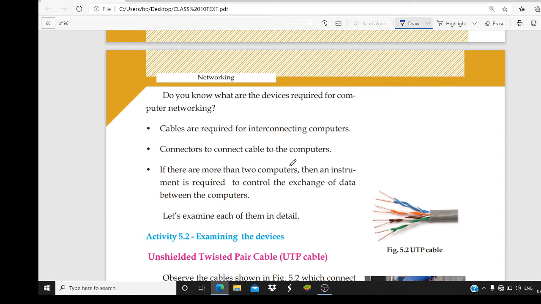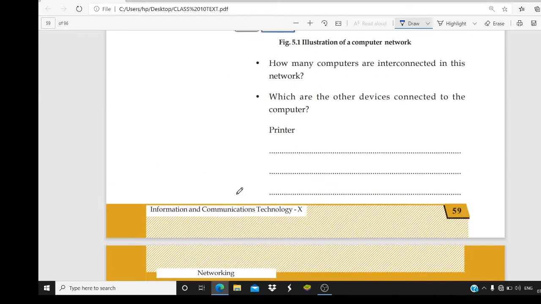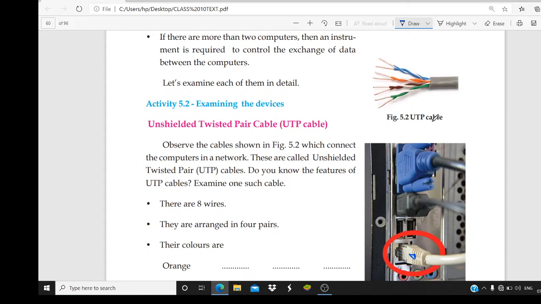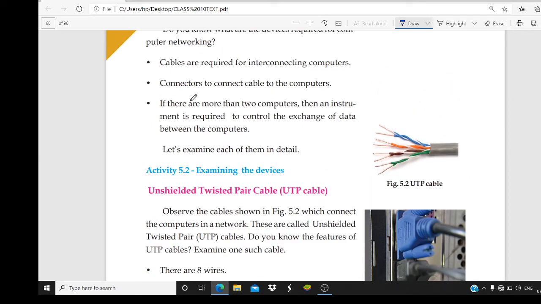But if there are more than two computers, then an instrument is required to control the exchange of data between them. What is the instrument required for connecting? That is the hub or switch. Is it clear? It is used for exchanging information between the computers. A hub or switch is required to control the exchange of data. We'll write the words hub or switch here.